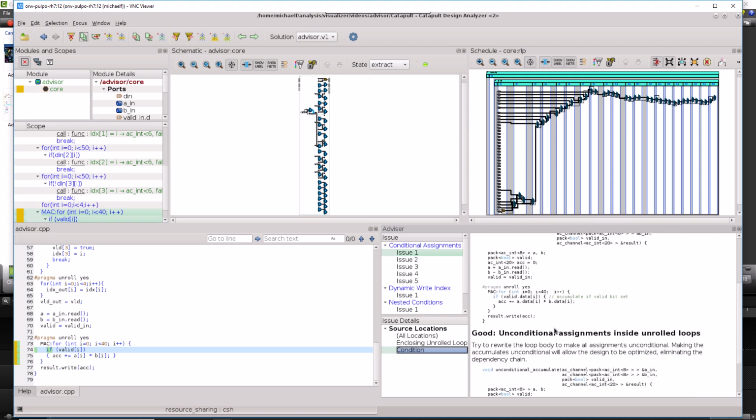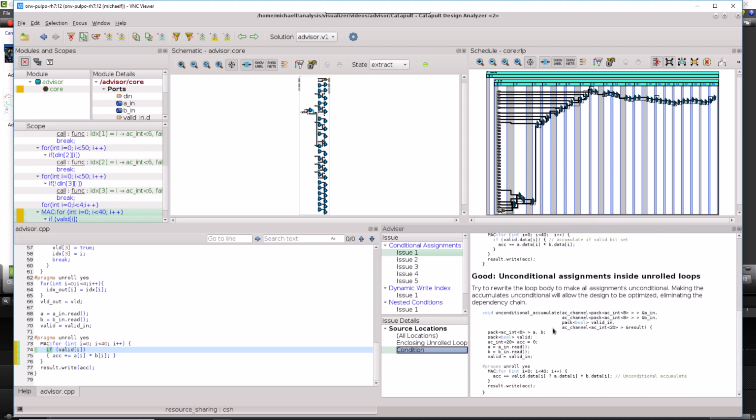Scrolling down in the description of the problem, the recommendation from Design Advisor is to restructure the code so that the accumulate is written unconditionally. In other words, try to restructure the loop body so that all assignments are unconditional.